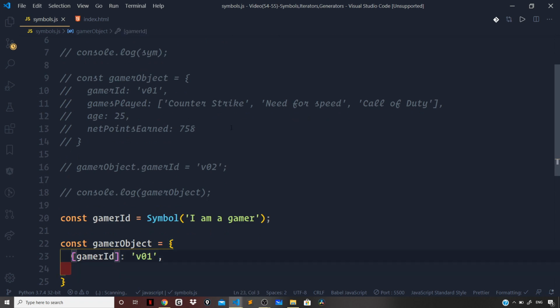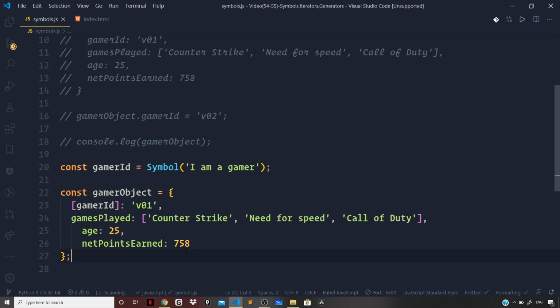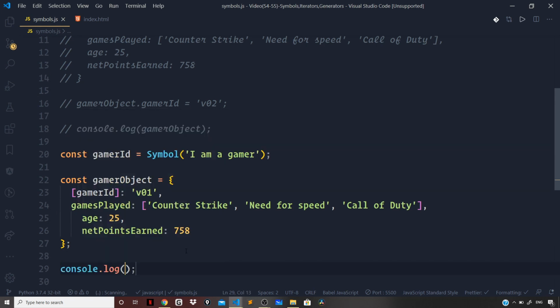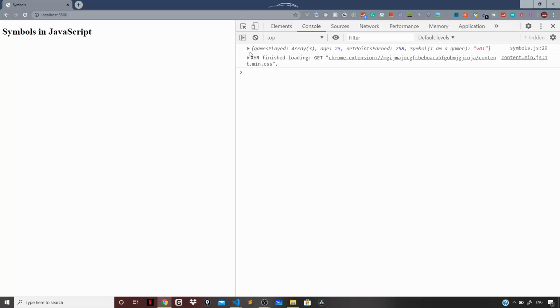Then let us copy these three properties and paste them down here. If I now log the gamer object to the console and go back to the browser, you can see we are getting the gamer ID in this form, but the end user doesn't know the property name here. It's just a symbol, so the end user doesn't have any way to access this gamer ID because he is not aware of the key of the gamer object.